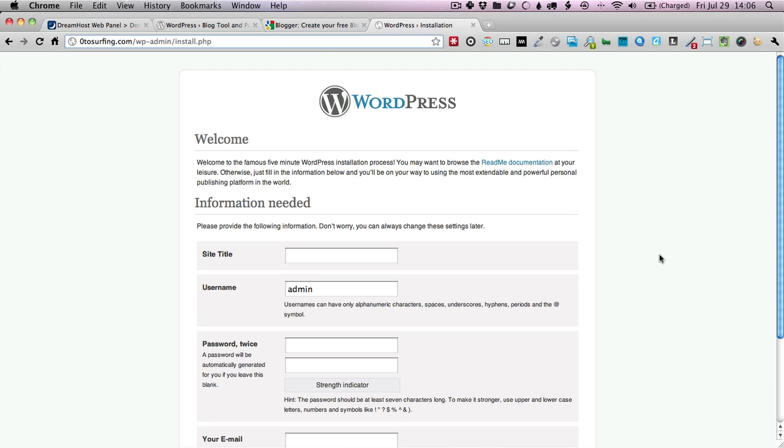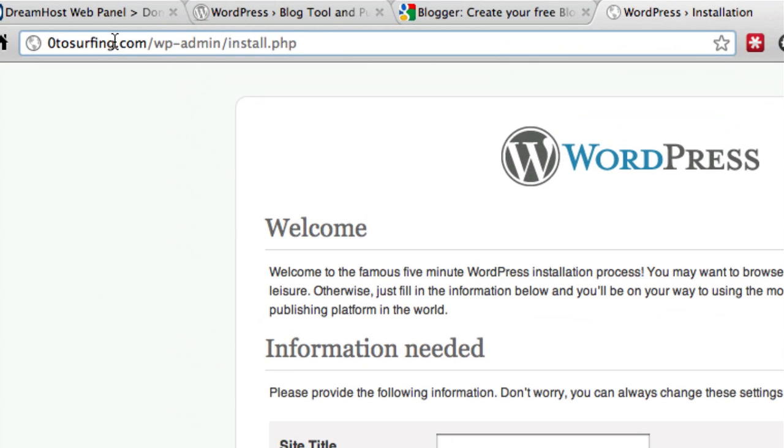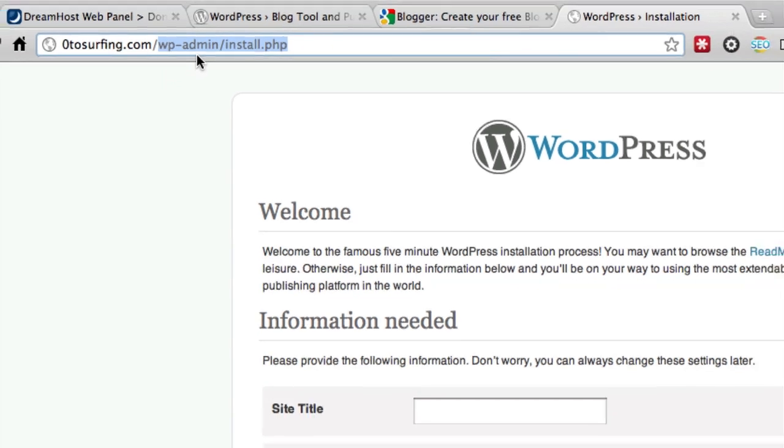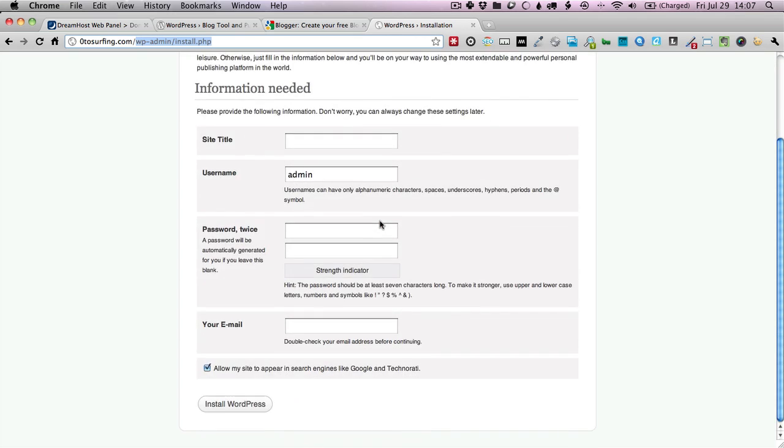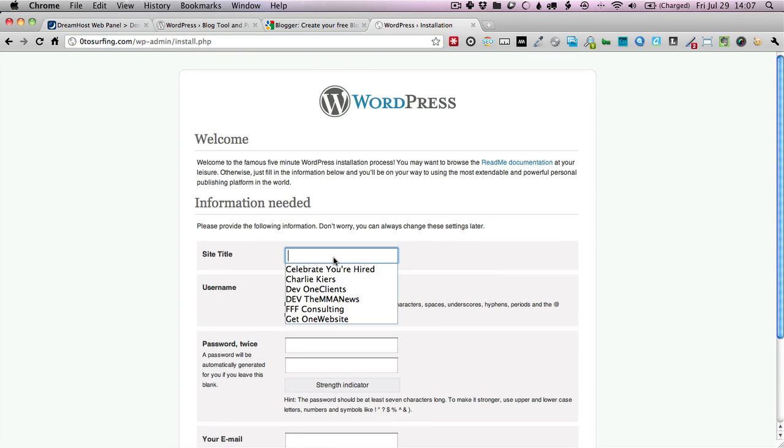Okay, so here we are back a few minutes later, and all I did was refresh this page. And now I have been redirected to a page on the website that is at the WordPress admin directory of the website, and it's called /install, and it's giving me a window that I can use to complete the installation process.